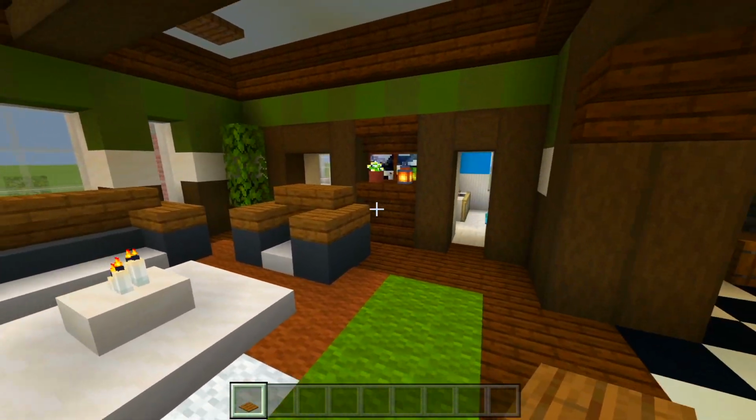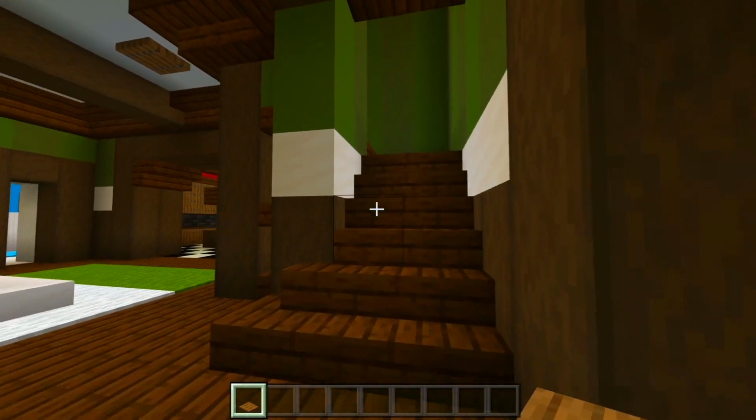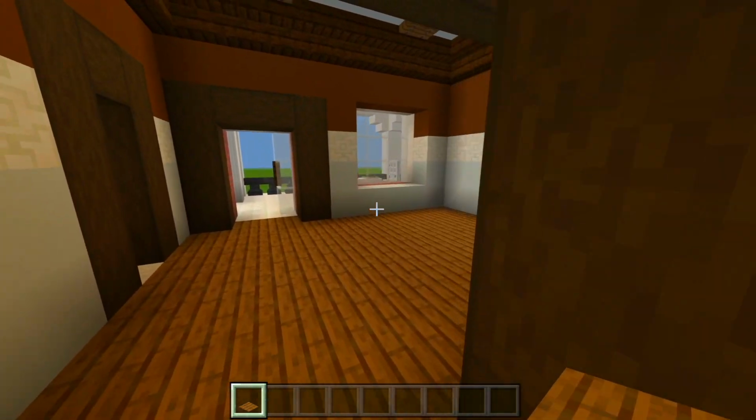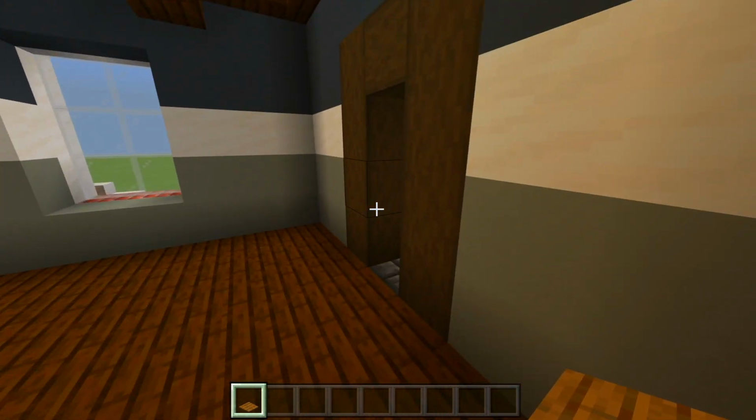Now, that is also going to be it here for the entire first floor of the house. We'll head on upstairs. And I guess I'll look here at the right side. We have this bedroom and bathroom. And then we have this bedroom and bathroom.